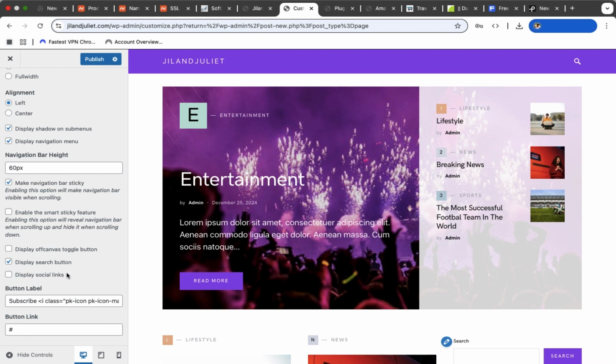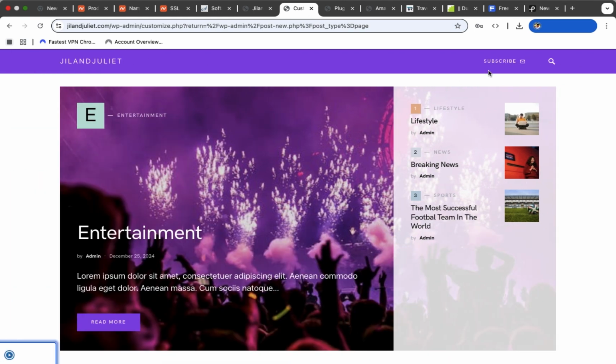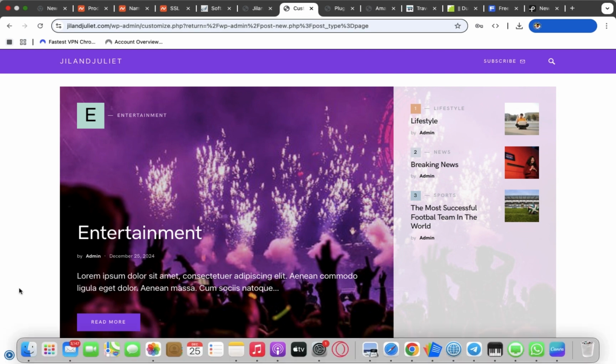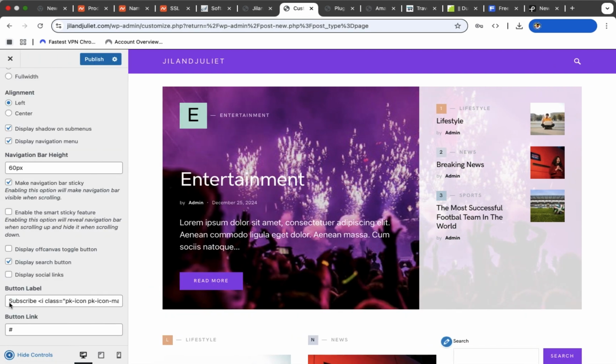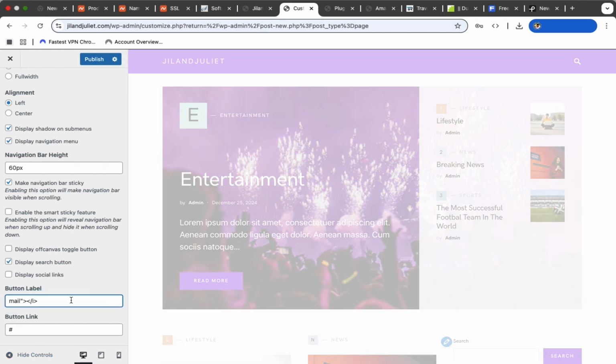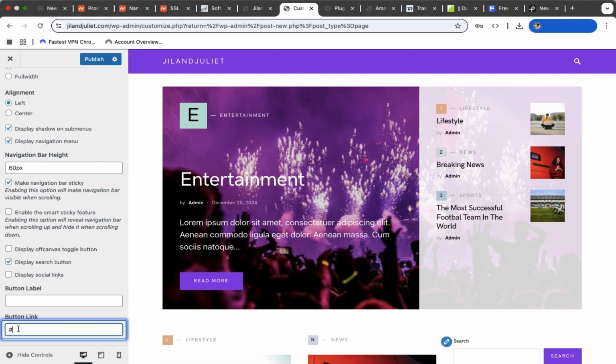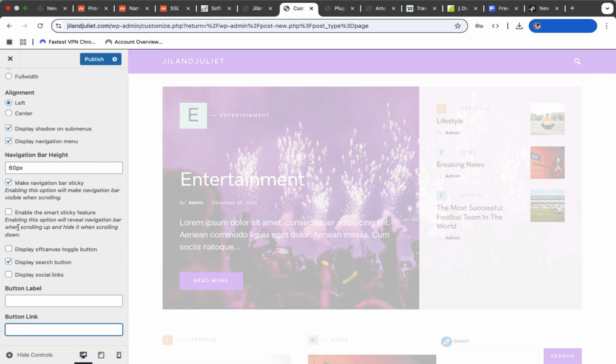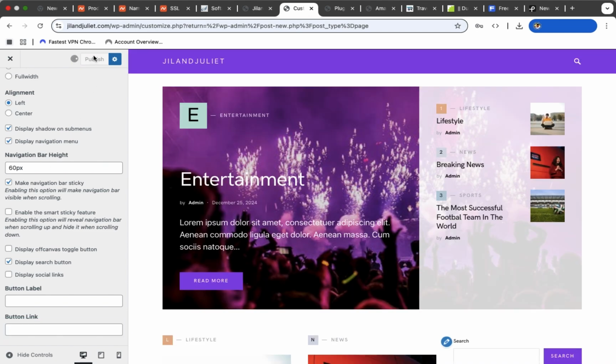Display social link. Don't mark this, or if it is already there, you remove it, and then come here and remove this, so that you will be able to remove this subscribe button here. Unless you want a subscribe button here, then you will also learn how to customize it, but that's not our main lesson for now. So let's remove it, remove the link, and also remove this one, and here you click on publish.